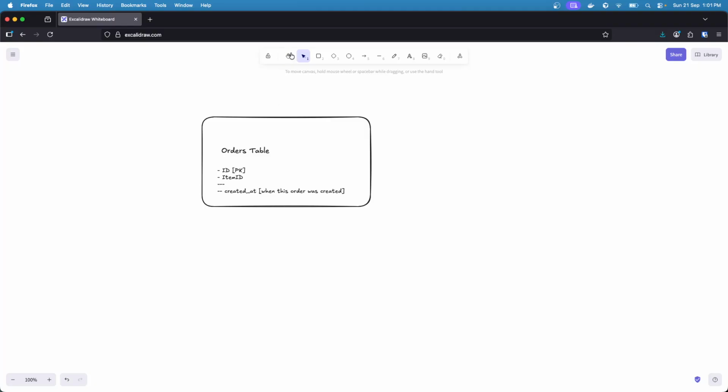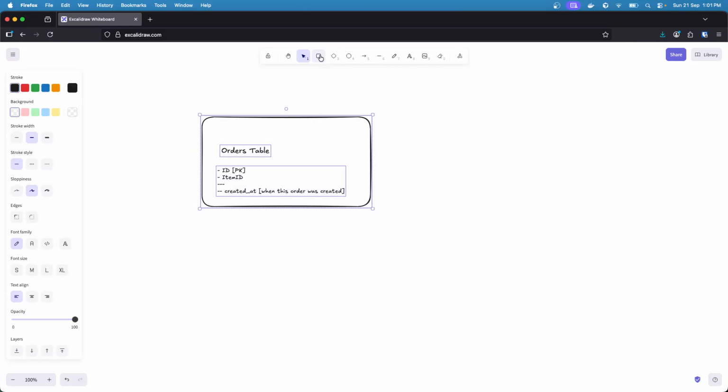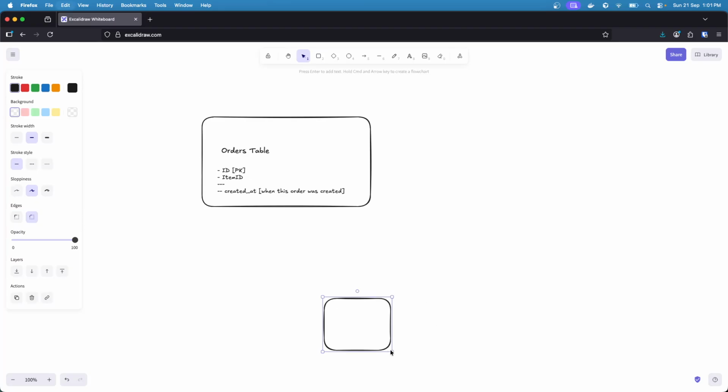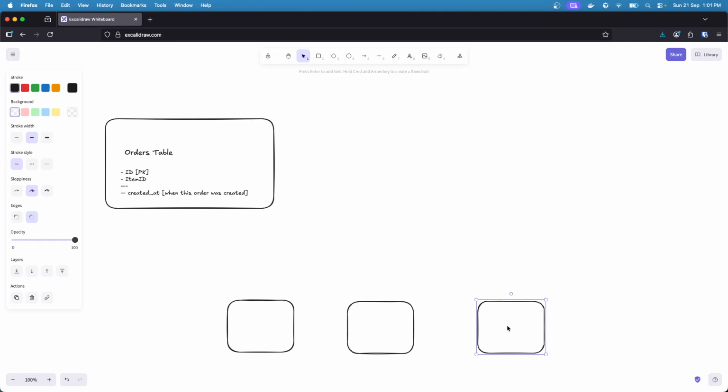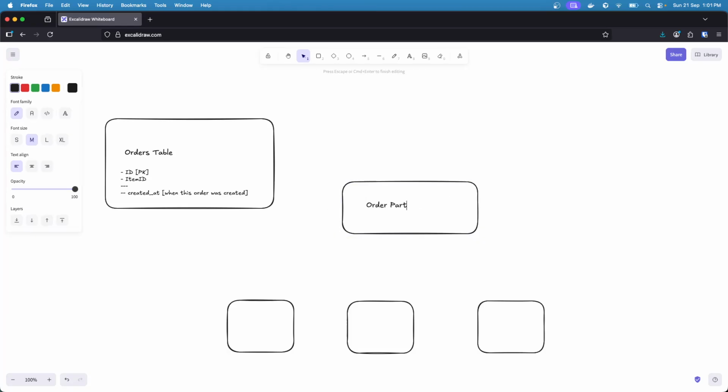Now what partitioning is: instead of keeping all this data in a single table, we have multiple tables. You can call these child partitions, and this is the parent partition. You can consider this as the order partition table. Right now, just for explaining purposes, I'm giving it some arbitrary names.